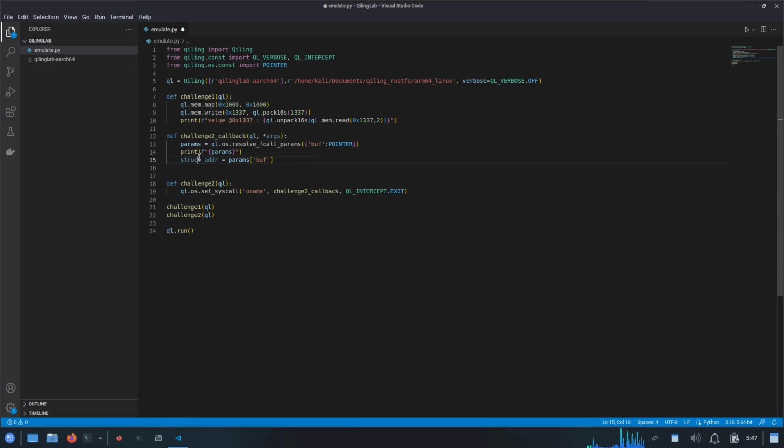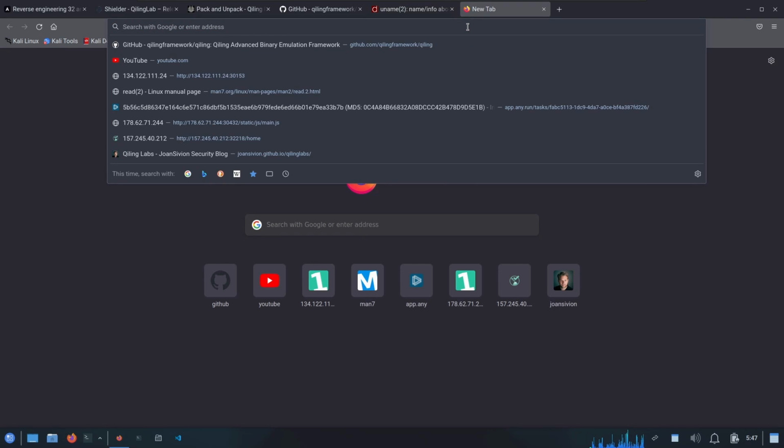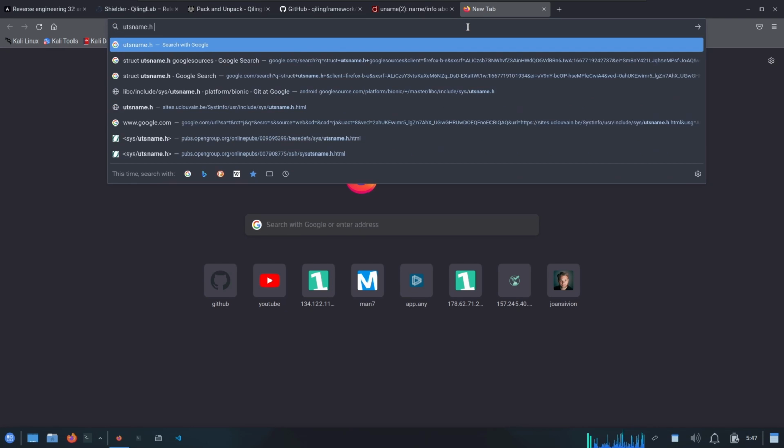So this is the address where our structure is stored in memory. Then in order to read, we can use the memory API read function. This will take the first argument as the address, and then we need to tell how many bytes we need to read. Currently we don't know what the size of these fields is. It says the utsname structure is defined in the utsname.h header file, so let's see the code of this using utsname.h Google sources.